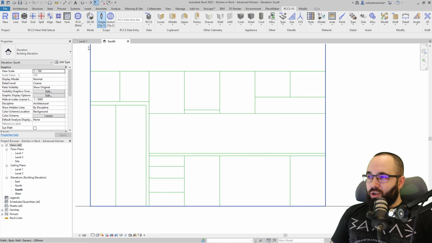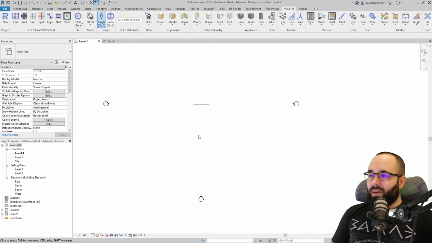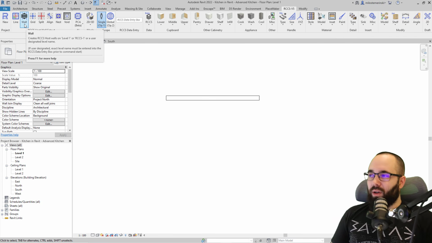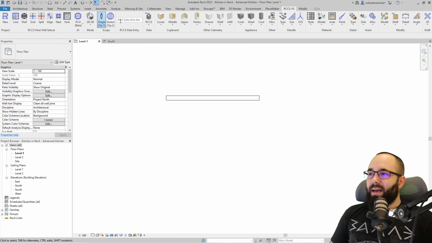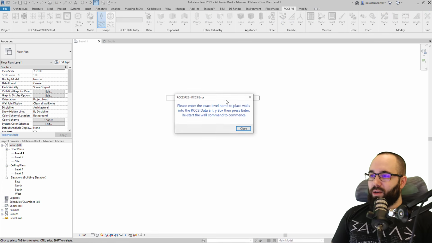So what you want to do is go here into level 1, zoom in here, here's our wall, and then I'm just going to click here on the wall tool. But before I do that, in the data entry, I just want to place level 1 because it's on that level 1 where we want to host that wall. So then when I click on the wall, it's going to create a simple wall here on the screen.